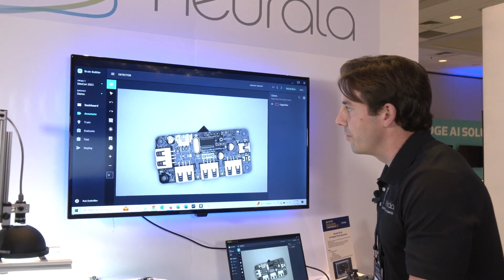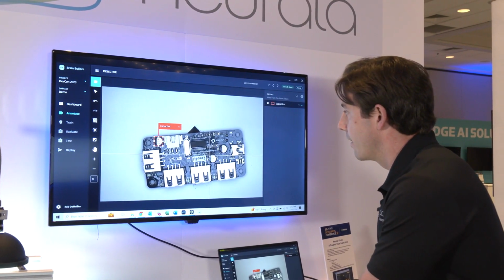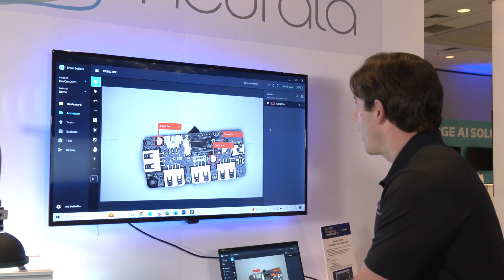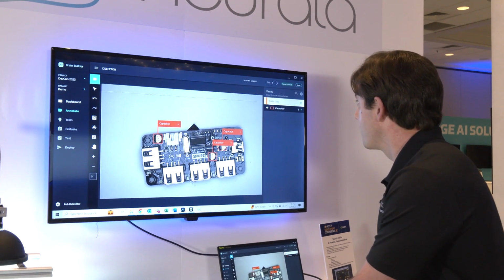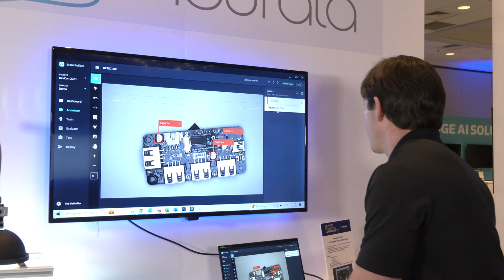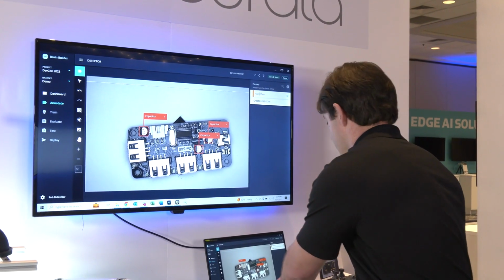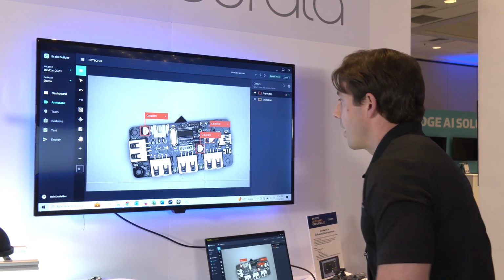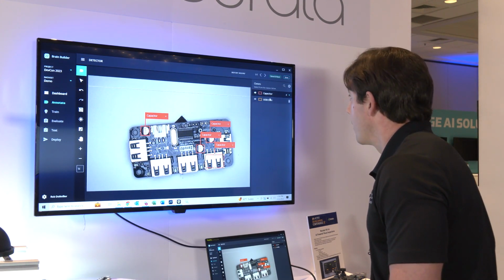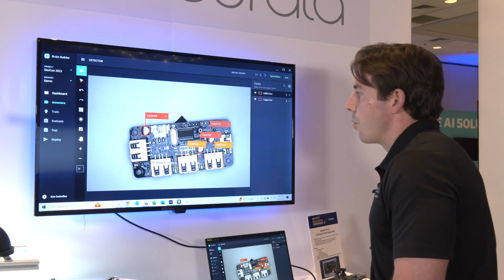So we've already collected this data, and we're going through and just tagging here very quickly a data set, and then we can add a class. We'll call this USB. And go ahead and annotate this image. And then we're ready to move forward into training.